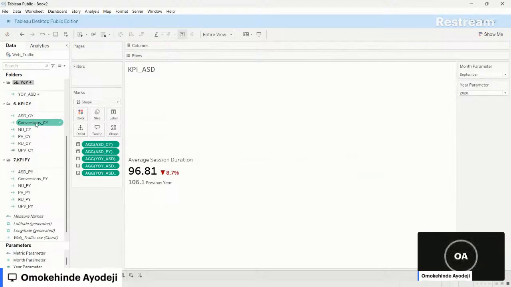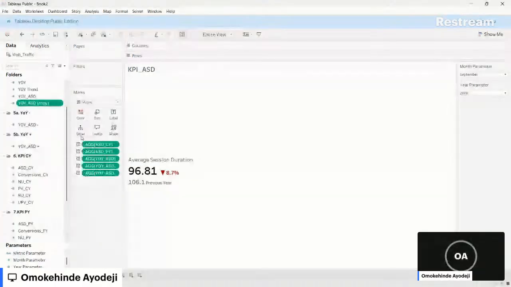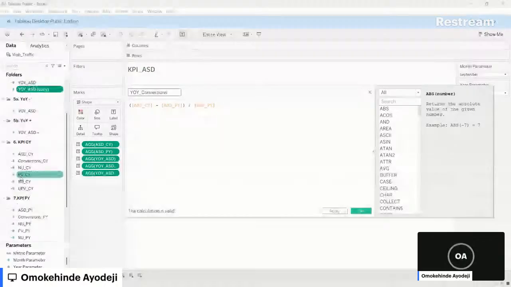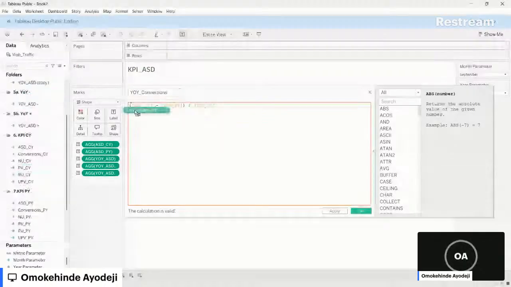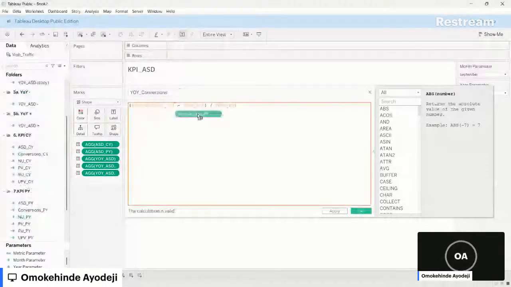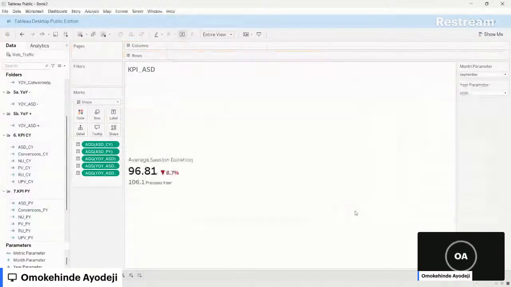Okay, so doing it at this point first. So let's duplicate, come here to edit. This would be for conversions, and this would be CY conversions minus PY conversions divided by PY conversions, right? Then we click on OK.